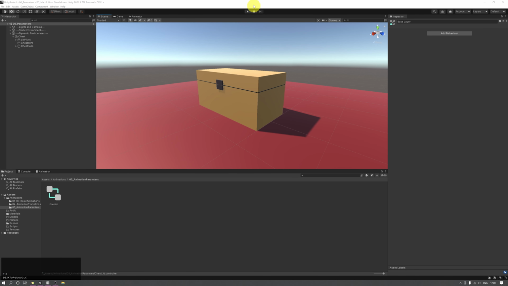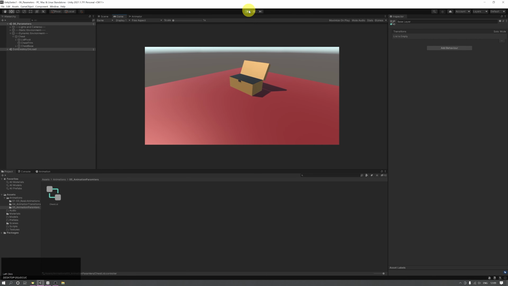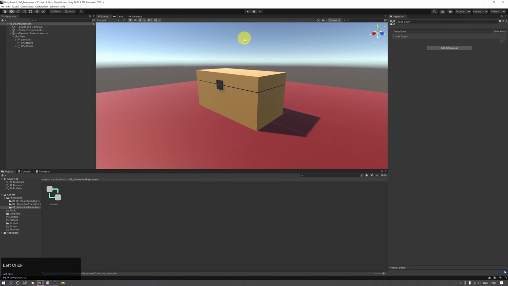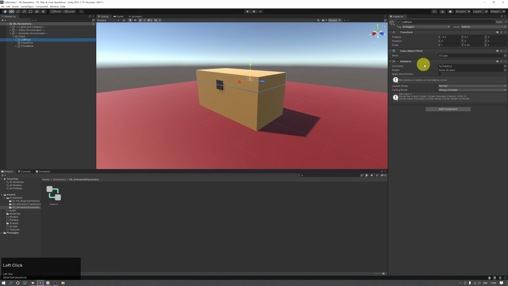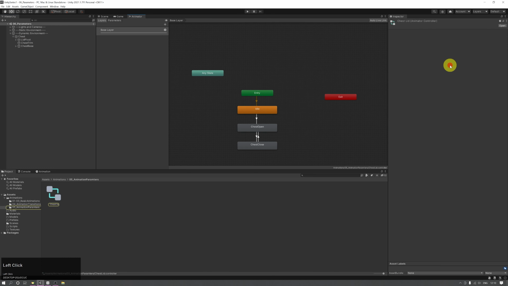So if I hit play right now, my chest animation will just automatically start playing here. And I'll get stuck in this loop between opening and closing that we defined in the previous episode. So I go back over to its animation controller by double clicking my anim controller object in the animator component.